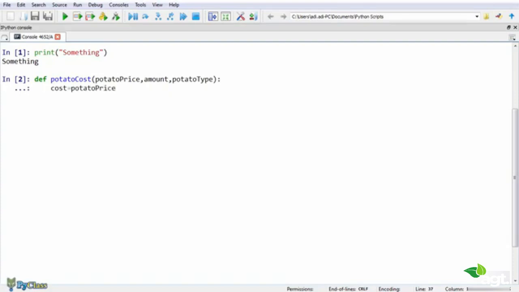In this case we want to compute the cost of potatoes given the price and the amount. So cost equals potato price times amount. And we also want, let's say, to print out the potato type. Now we are printing out the potato type, but we also want to return the calculated cost when the function is executed later. We can either do it using the print function, or we can use the return keyword. I'm using the return keyword here.